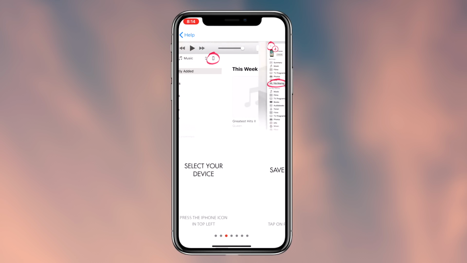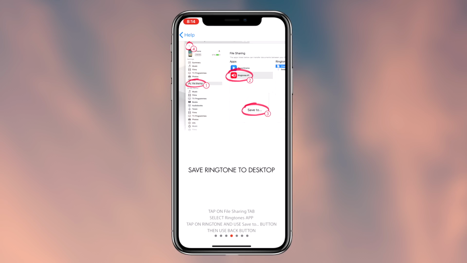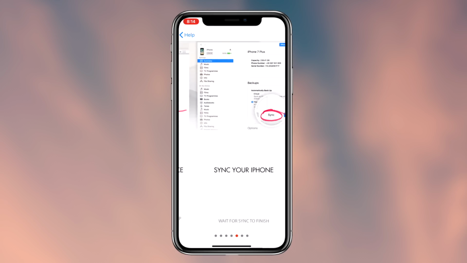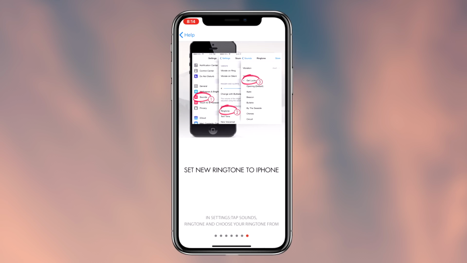Once you have completed the tutorial, you can then go into your settings application, scroll down to sounds and then ringtone, and you should see your custom ringtone that you just set to your iOS device.